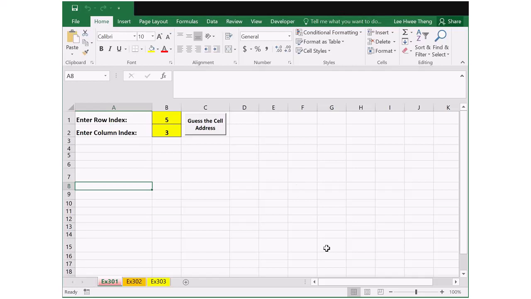So basically we have this worksheet that looks like this, exercise 301. Here they ask you to enter row index. They entered 5 for you already. Then enter column index. They entered here for you 3. So based on the selection of row index 5 and column index 3, you should be referring to cell C5. Why C5? Because row number 5, column number 3. So you must be referring to cell C5.